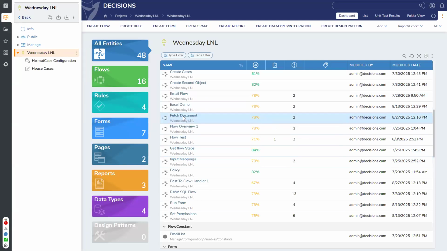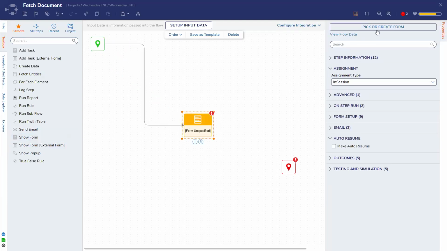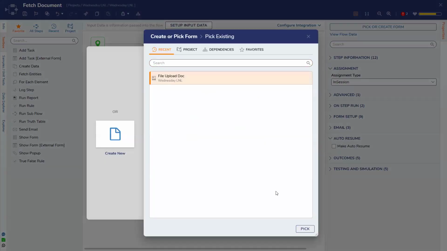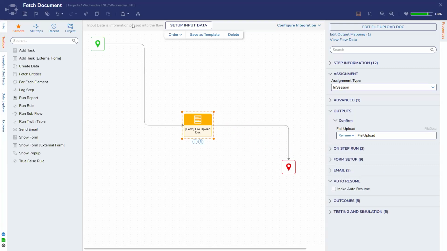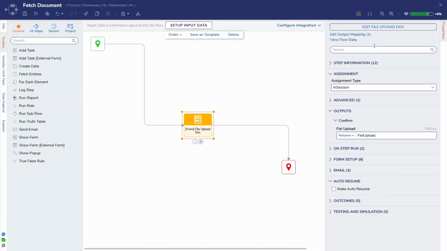Is it fetch document? So I just made it. Yeah, we'll do that. So show form, drag that over, pick the form we just made. We have a confirm. If I debug this right now, it's going to show up right on my screen. I can select a file to drag over here. I'm going to drag over just a JPEG just to show you that this functions. Oh, I think it's going to make me select file. Let me give it a file upload area just so I can do this properly.